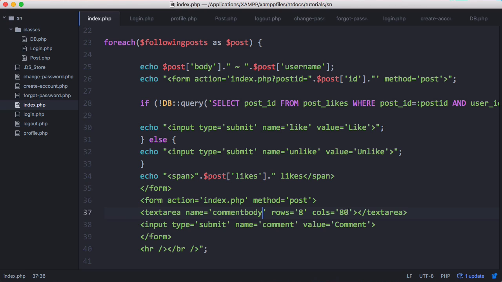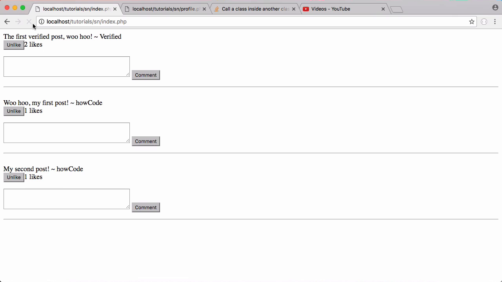That obviously is a bit too big. So we'll add 50 columns and we'll add less rows. We'll add say 3 lines. We'll refresh, and there it's much smaller. So again, the design's not important in this video, but what we're going to do is let you type into this text box, and then when you click comment, it'll show up below.